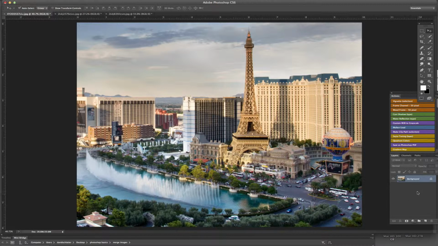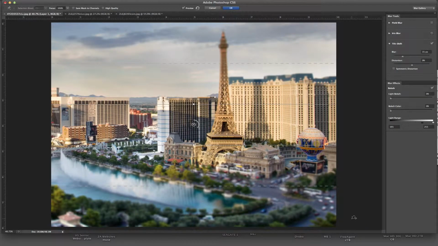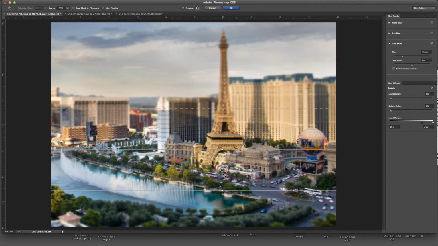We're going to start out by doing a Command J to duplicate the layer, and then we're going to come up to Filter and click on that, go down to Blur and come over to Tilt Shift. Once this filter loads up, what you'll see is the blur ring in the center. This is something that you place right over your subject. I want this road, going diagonally here, to be sharp.